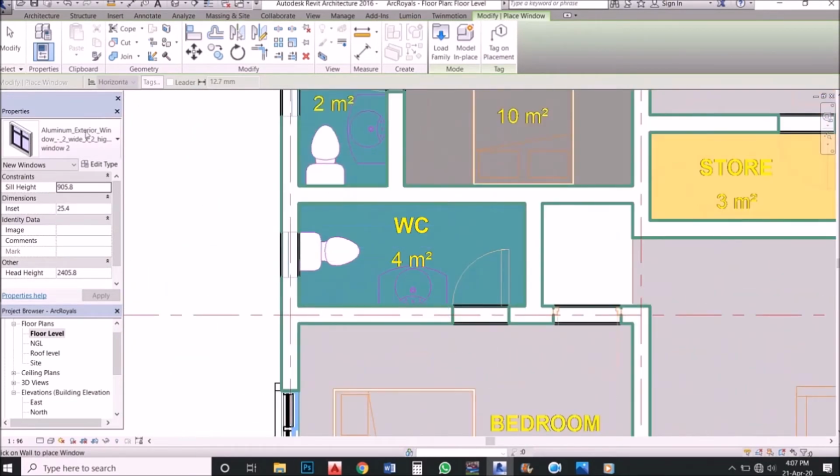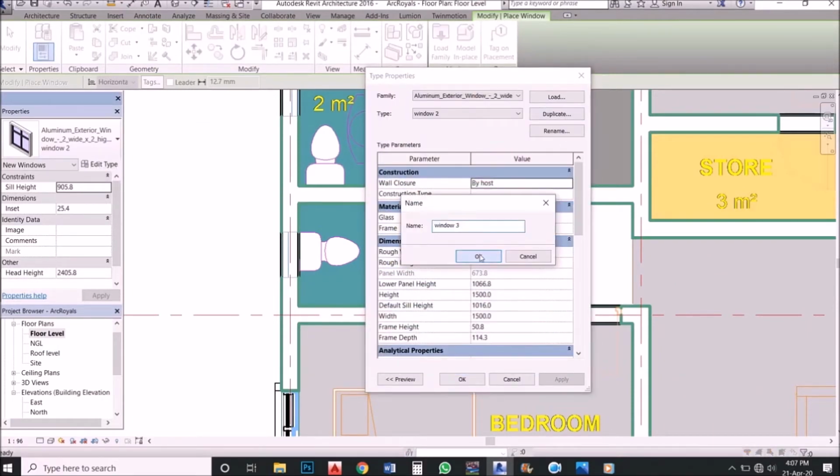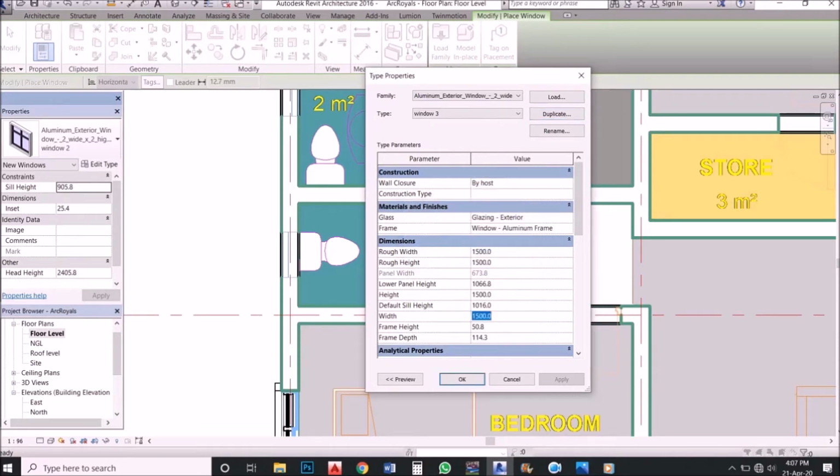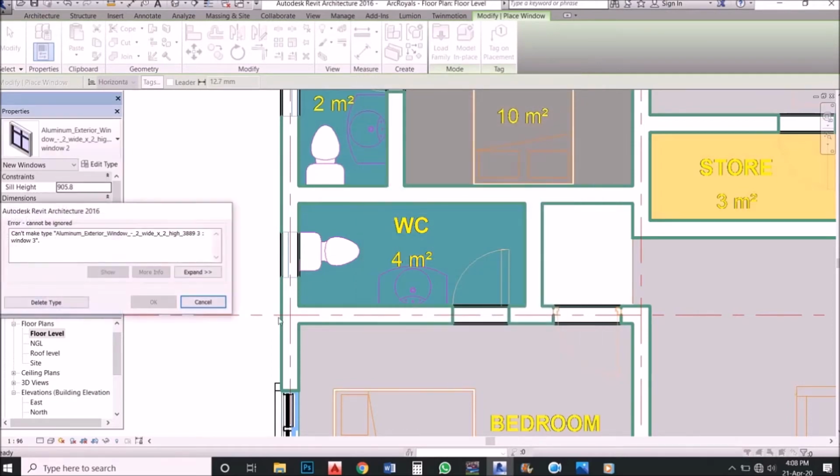All right, so over here we have the toilet window. Okay, go back to edit type, duplicate. Window 3, toilet window, we will make the width, let's say, 600. Now you also edit the height of the toilet window, let's say we're making it 600. Okay, now for this particular window we chose, it can't be made 600 by 600. So you simply cancel.